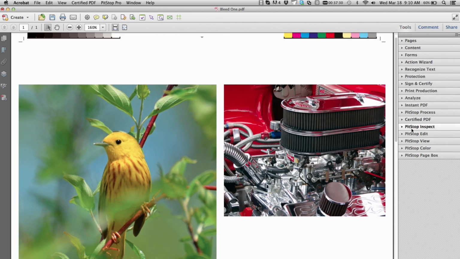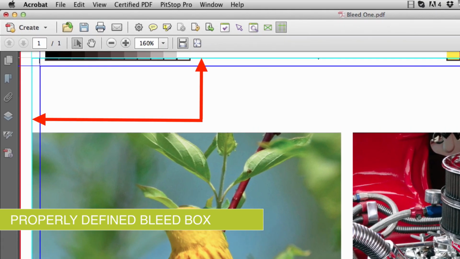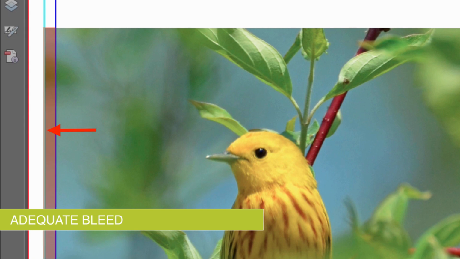Files need two basic elements for proper bleed. First, a properly defined bleed box. And second, objects that are intended to run to a page edge must be extended past the trim box to the edge of the bleed box.